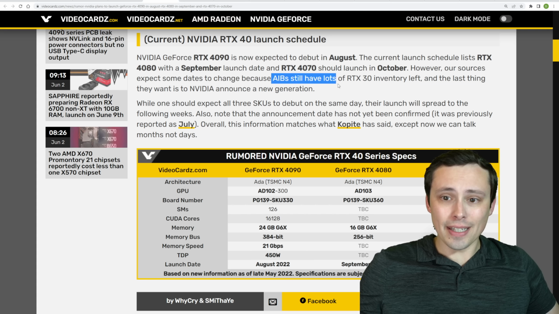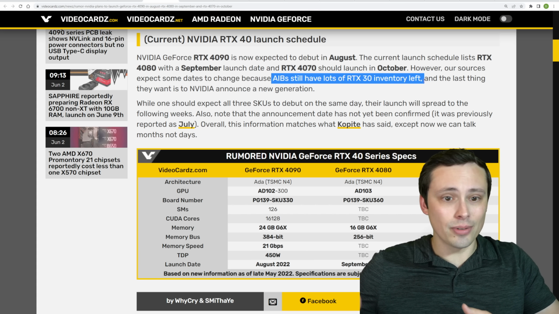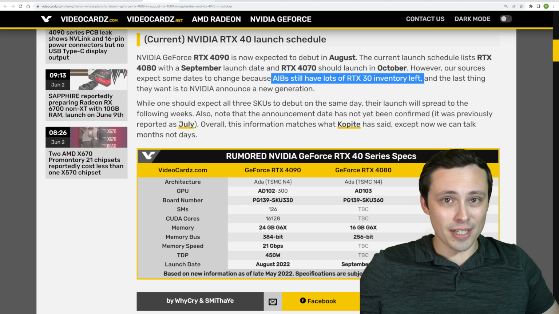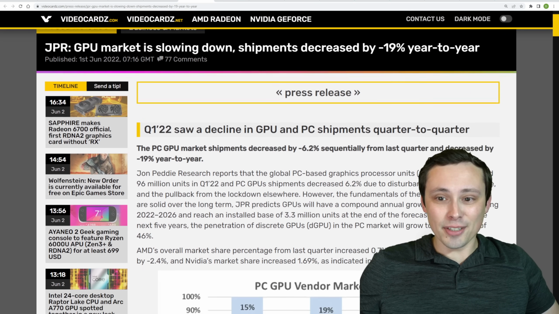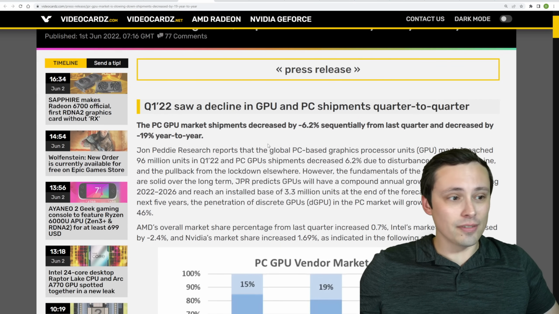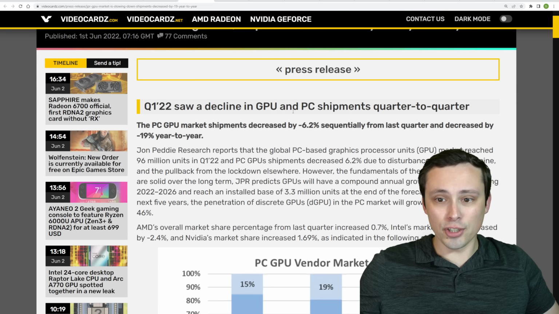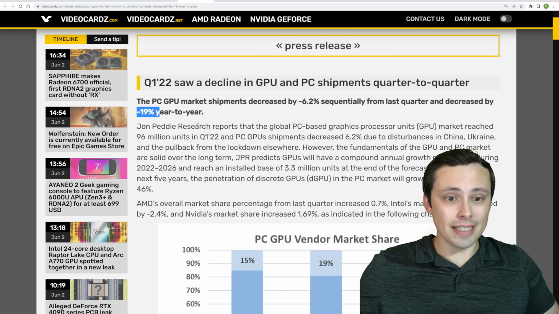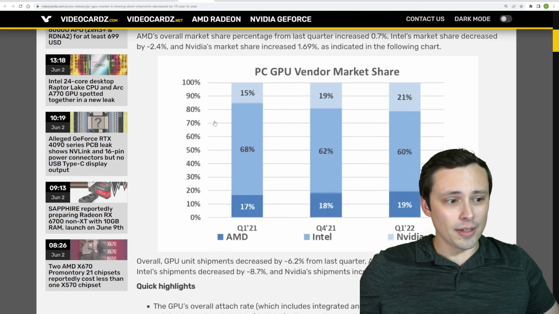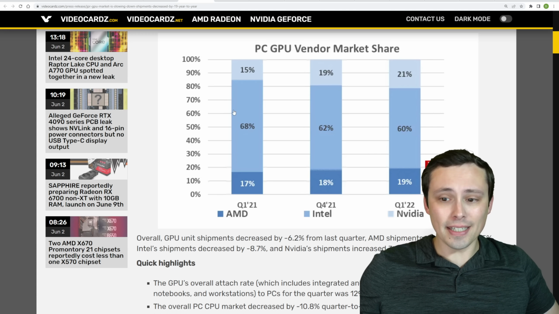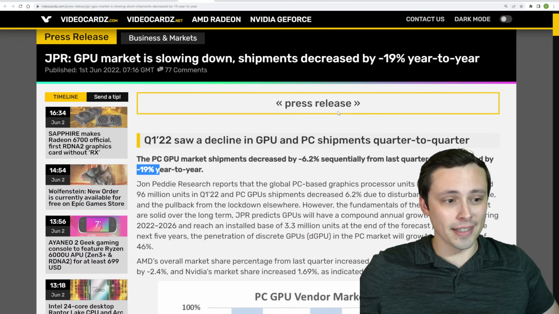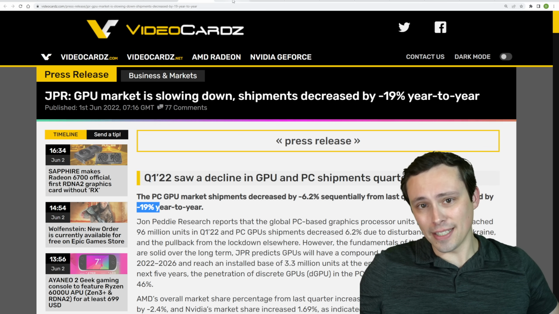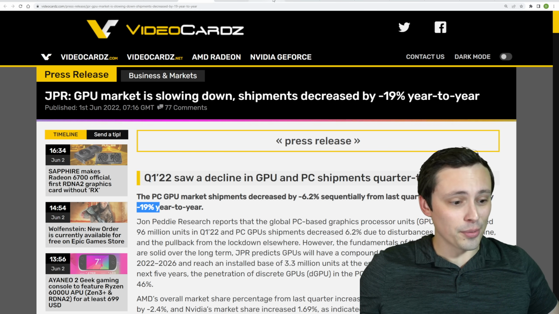One of the main issues could be that AIBs still have lots of RTX 30 inventory left, so they probably aren't in favor of the new GPUs coming out anytime soon. And this would actually go along with reports of quarter one 2022 seeing a decline in GPU and PC shipments quarter to quarter, as well as year to year. 19% year to year, I believe, is down a lot more than we would normally expect. I think a lot of that's due to the crypto mining fall off, as well as, if a bunch of people bought extra last year because of the whole pandemic thing, then maybe they're not as into buying more right now.